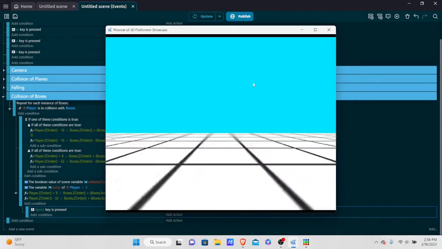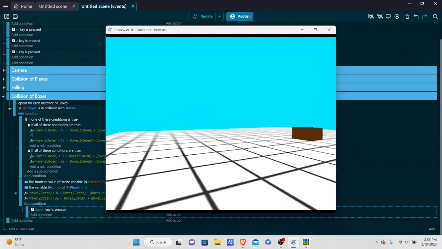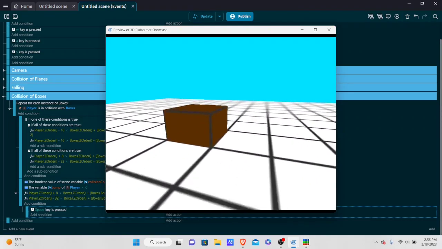So I was just looking at the code. We can just change this. Now, let's see if we can collide with it. After all this work, I can jump. I can collide with the floor. Let's see if I can collide with this box.